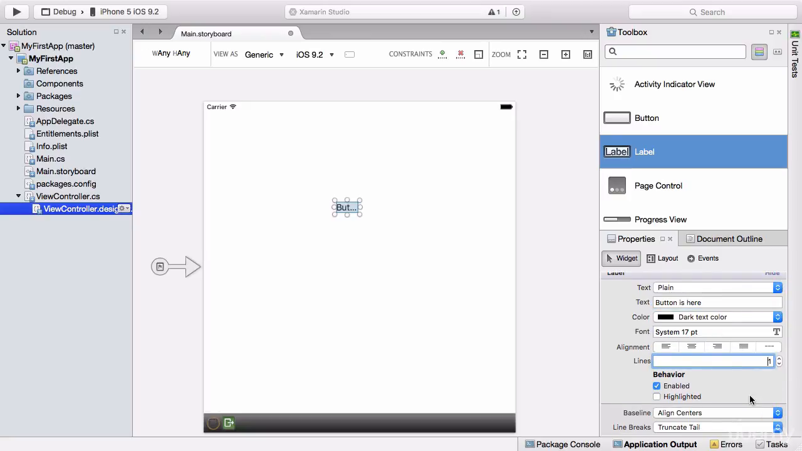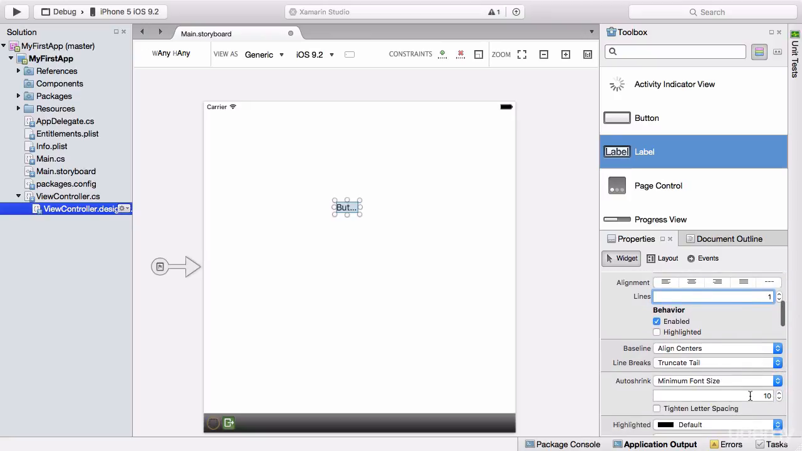Lines allows you to set a set number of lines for it. Usually with a label, you would keep this at 1. Later on, using other text items, we would have more lines. You can set it enabled or disabled, and that changes it to a light grey color that tells the user that the label is not currently in use.